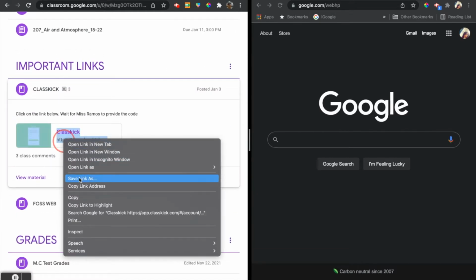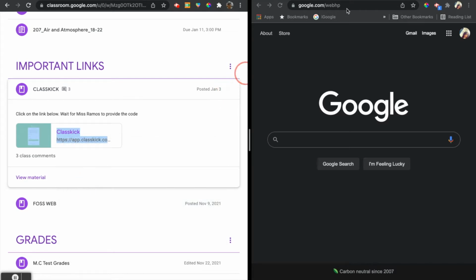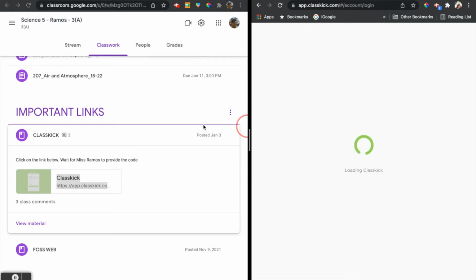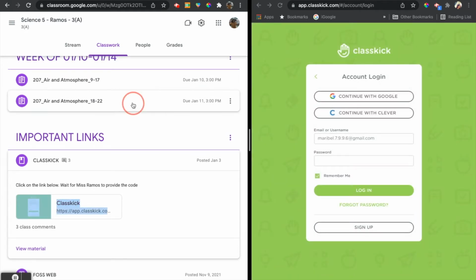I'm actually going to copy. See, if you right click, you can copy the address. And I'm going to paste it in a different tab. That way I can have it open and still read the directions. All right, so I did that. It's going to load. All right, let me see what's next.